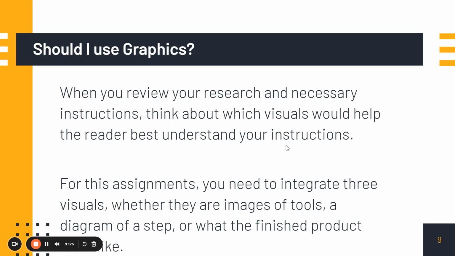So for this assignment within your instruction report, you've got to integrate 3 visuals. They can be images of tools, they can be a diagram of a step, or they can be the finished product. If they are not your pictures, you must include underneath them, in teeny tiny little font, a link where you got those from to give credit to the people who took the picture for you.